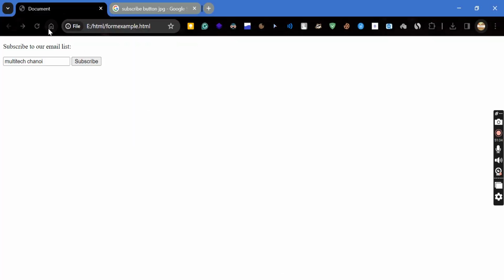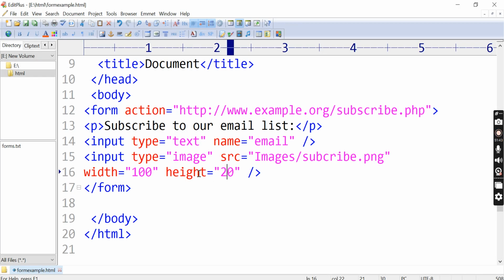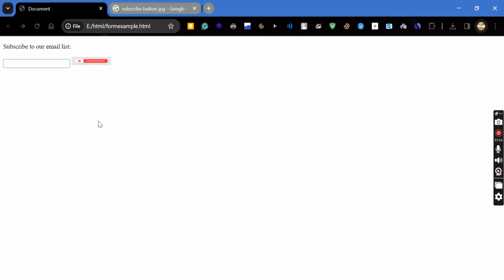Width and height you can manage here, or by using CSS also you can do that. Let me save the code and go to the browser, just refresh. Now you can see there is some image showing. Let me do some modifications. I can increase the height. Let me decrease the width and increase the height, let me put height as 50. Now let me save it and refresh the browser. See, now you can see the image. So in this way you can create some beautiful subscribe buttons from images also.